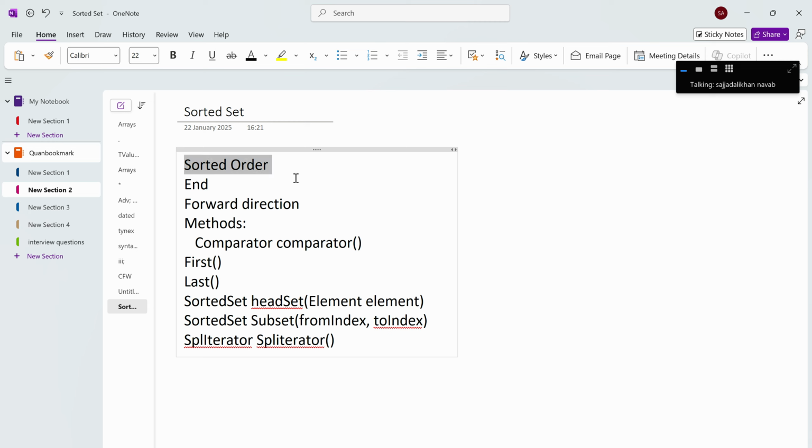And what exactly is a sorted set? A sorted set doesn't take duplicates. It will be adding the data at the end only. It will be retrieving the data only in the forward direction, and whatever data you have added to the sorted set collection will be sorted based on the sorted order, so it would be alphabetical order. So this is the sorted set.